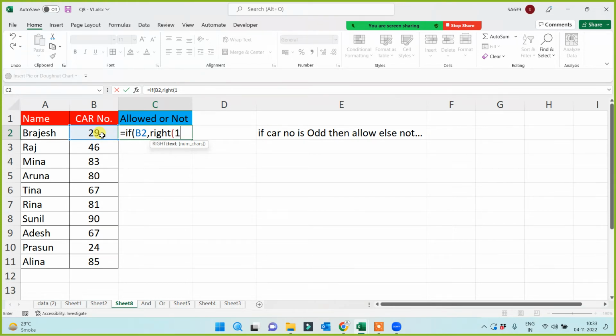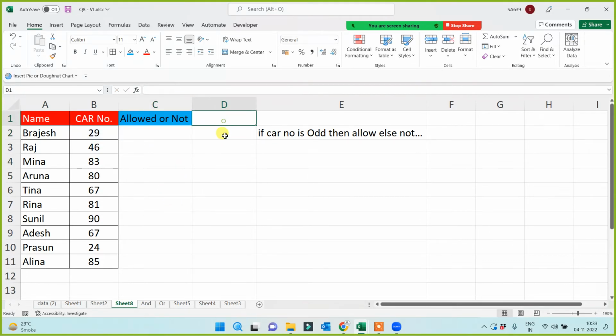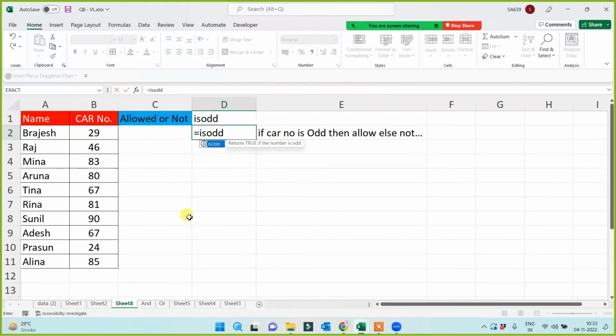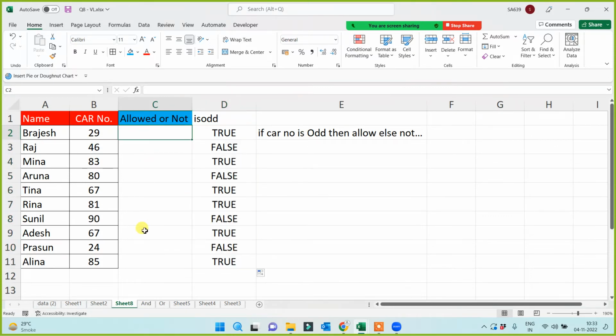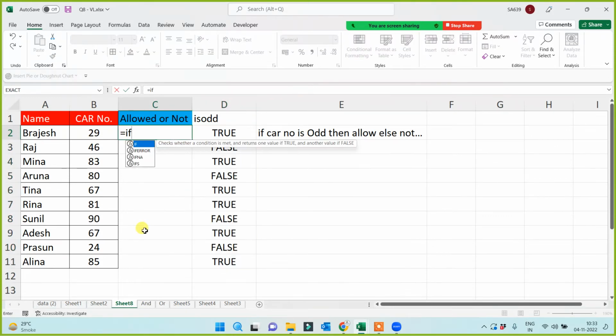Exactly, we are getting the answer from your side. Someone is asking what is odd. So ISRIGHT is not a correct answer. The correct answer is ISODD. How? Equal to ISODD. If you check this, either this is odd or not. So you will get either true or false. So now you can use allow or not allow with the help of IF.